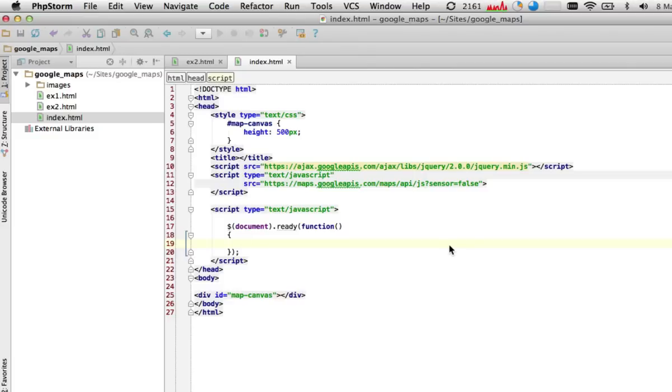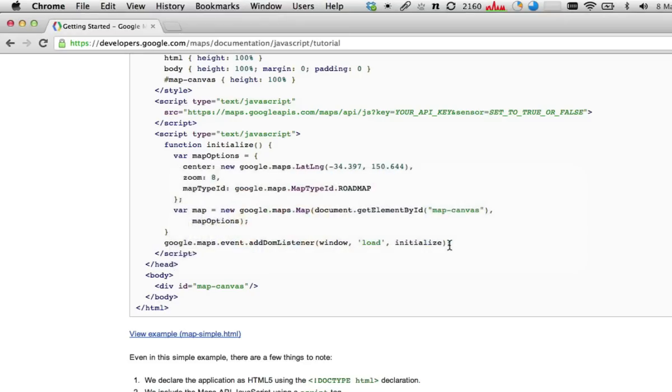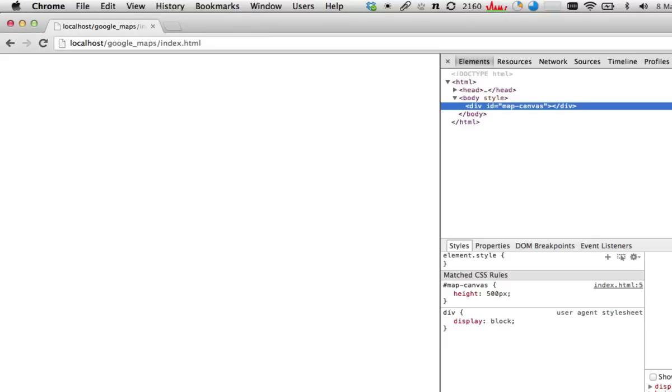Okay, so the first thing we want to do is look at actually getting the current location of the user. So we can look up.